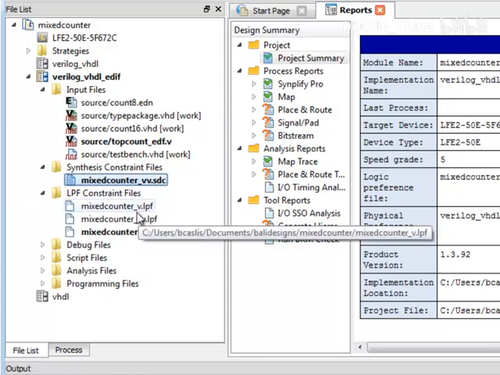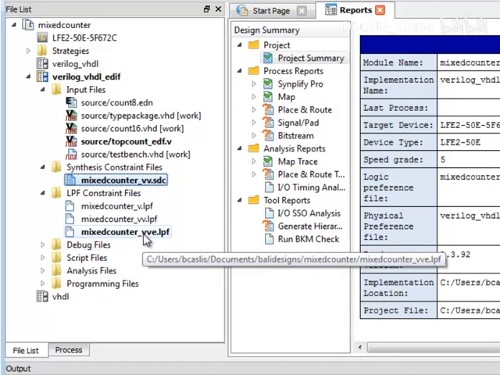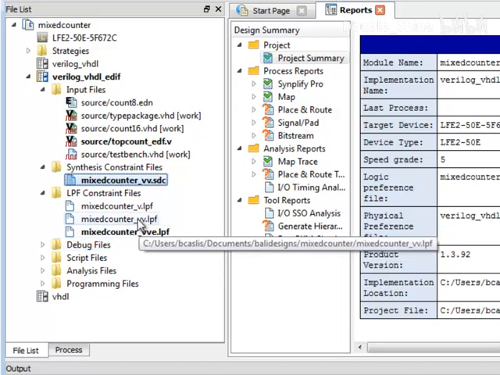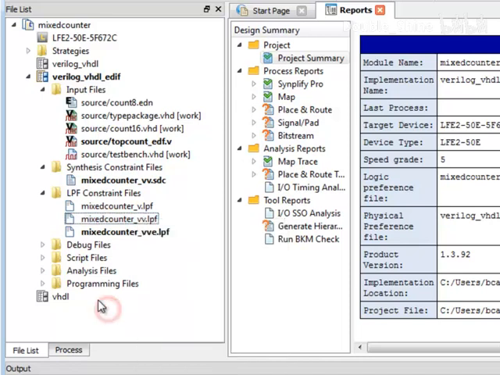We have the LPF constraint files. These are the constraint files used by the backend processes, so map and place and route. And I can have multiple files in here, but only one can be active at a time. And I can control which one is active by right-clicking it and setting it as the active preference.